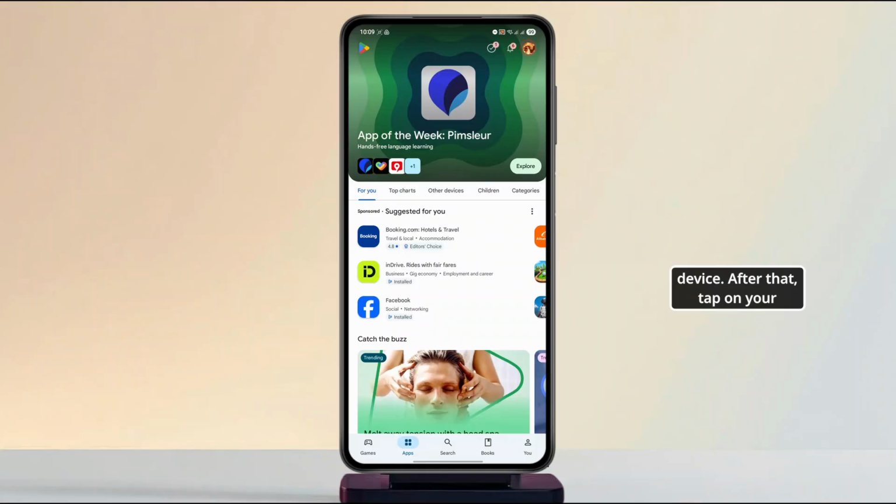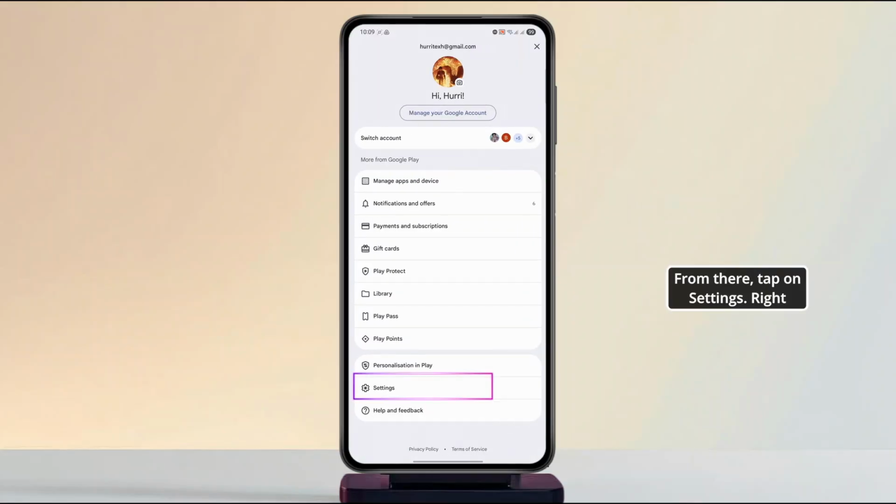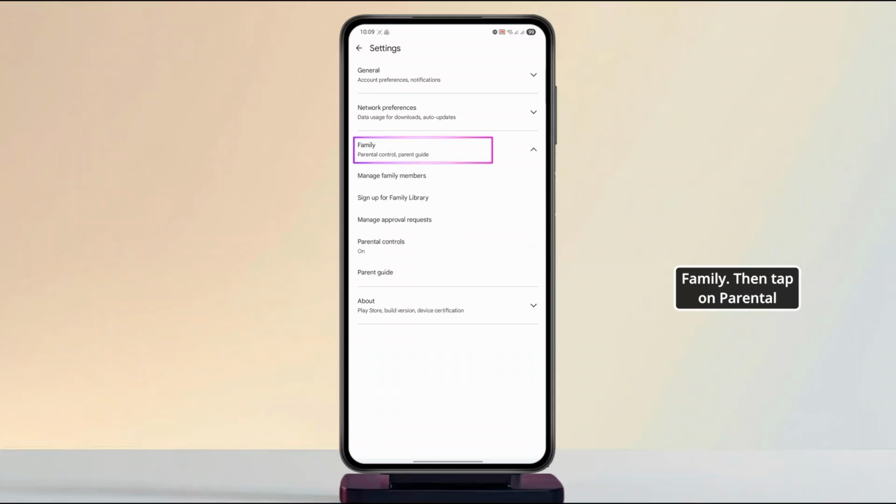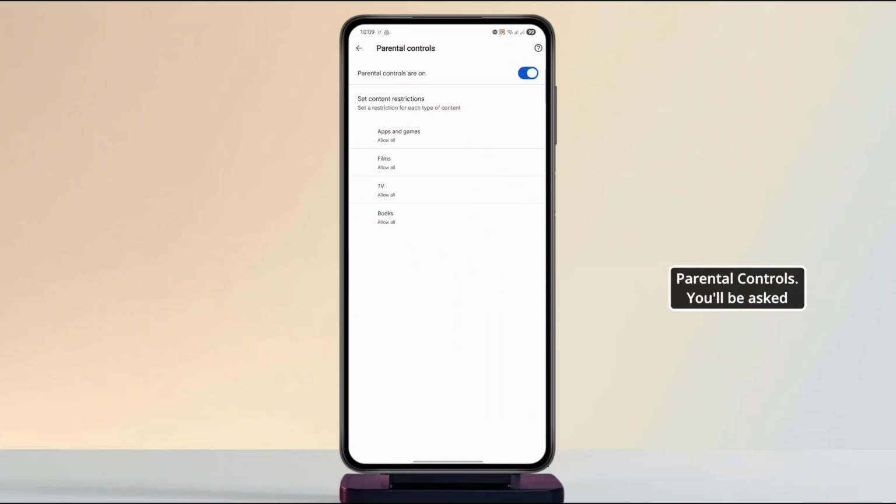After that, tap on your profile icon at the top right. From there, tap on Settings. Right here, scroll down and tap on Family. Then tap on Parental Controls. Next up, toggle on parental controls.